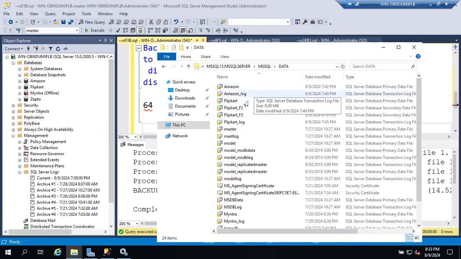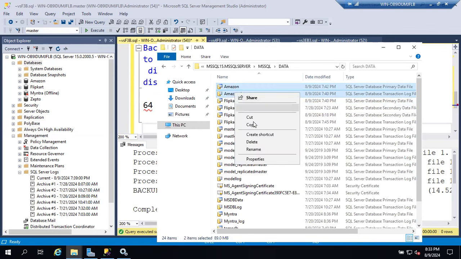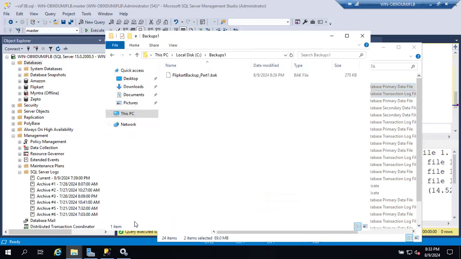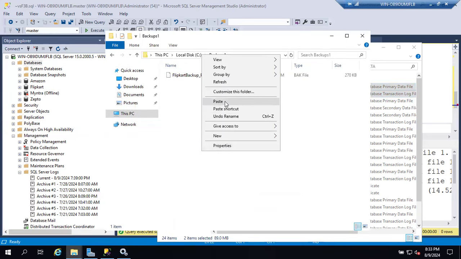For example, if I want to take an Amazon database cold backup, copying the physical files to another location is called cold backup. What is cold backup, guys? In the cold backup, what we will do, we'll copy the physical files to another location. So can I copy these Amazon files to another location? Something like this. Can I copy? Is it going to allow me?